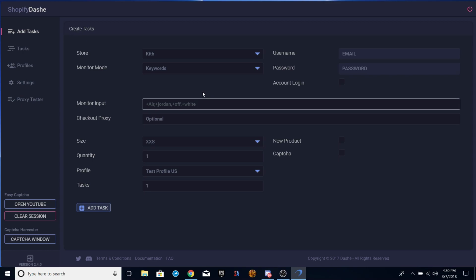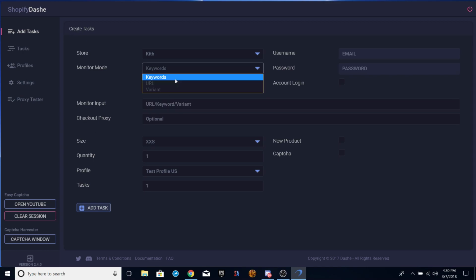And then let's say there's a jacket. To make sure you don't pick up the jacket because you want to pick up the shoes, what you'll do is you'll put a negative in jacket, and that will make sure that the monitor doesn't pick up, or Dash doesn't pick up the jacket. It'll pick up the shoes instead. Or let's say there's a kids version, you'll put a negative grade school or GS to make sure it doesn't pick up a grade school or women's or so forth, whatever it may be. And that's how you put in your keywords.